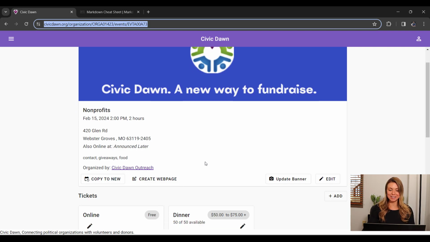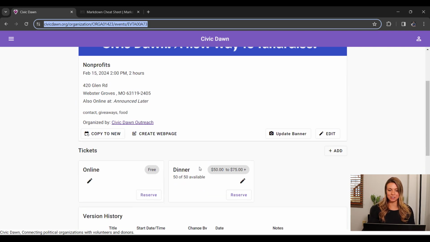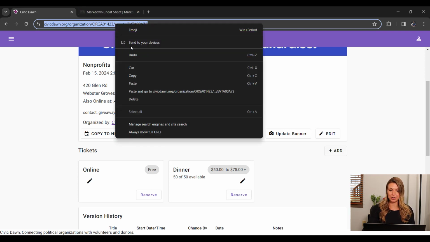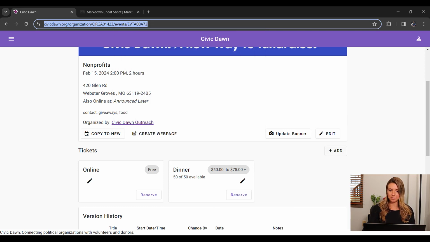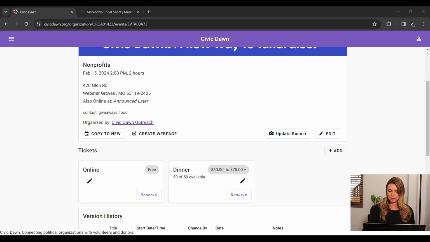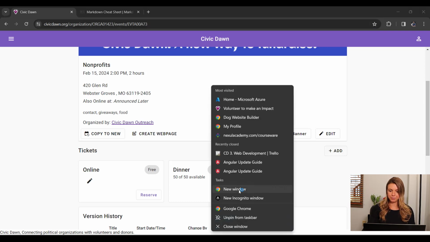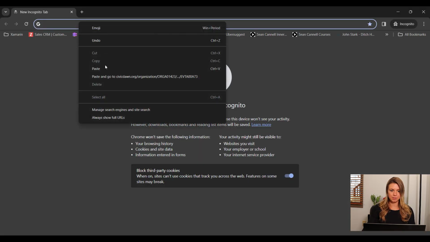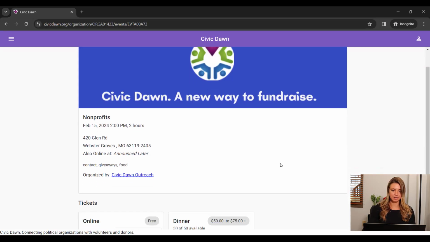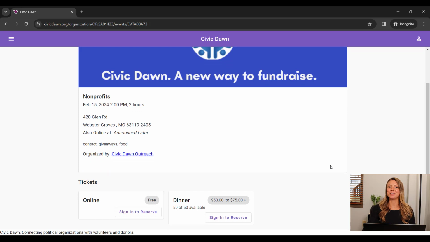Alright, so now you've got your tickets all set up, the different costs entered, and you want to see what your page looks like. So to do that, you want to do an incognito window so that you can see what it looks like when you're not logged in. So we'll go ahead and copy this link to this window, and then you'll be able to see how the event would look like for your guest.